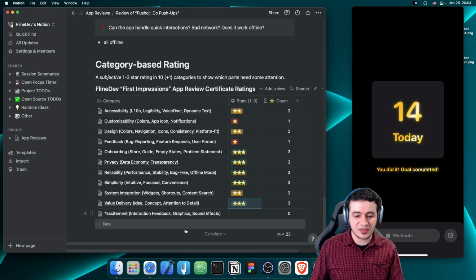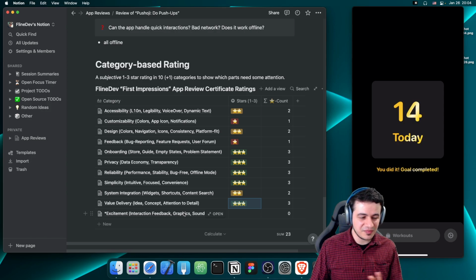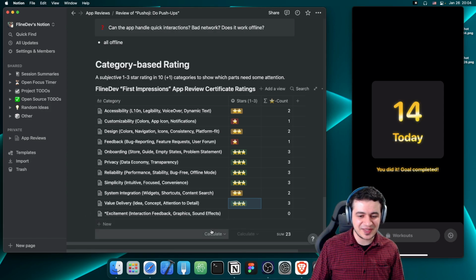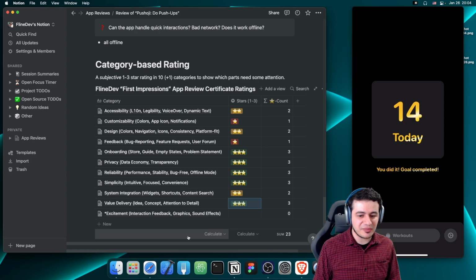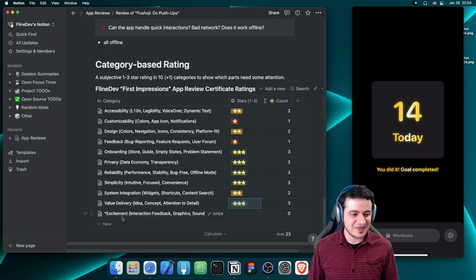Then this is the extra part for excitement, so interaction feedback that was always given, so button presses, I could see them always. The graphics, we had some celebration graphics, which is nice. Some small improvements are needed there. For example, the thumbs up emoji maybe is not the best. Sound effects, the blob I heard when I did that, I think it's nice, but maybe there can be more fun.